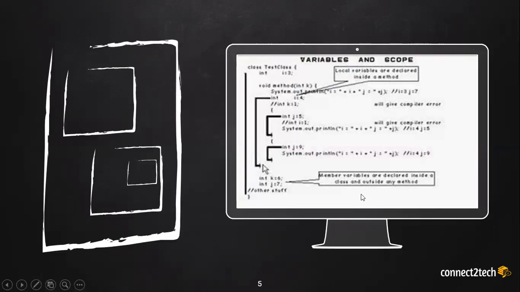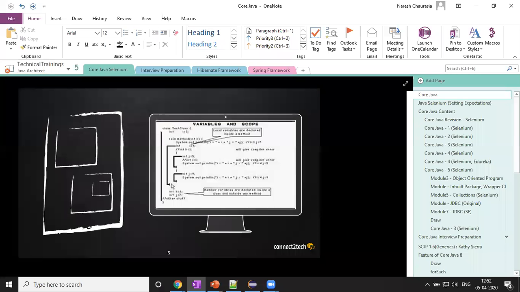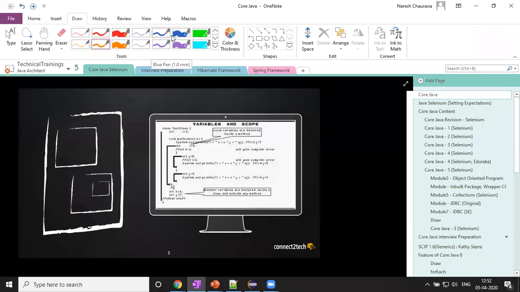So if you look at this diagram, this clearly explains the concept of scope. In order to understand this, let me go to my drawing board and explain it in more detail. If you look at this diagram in front of you, you can think of this class, starting from here up till here, as the outermost block.